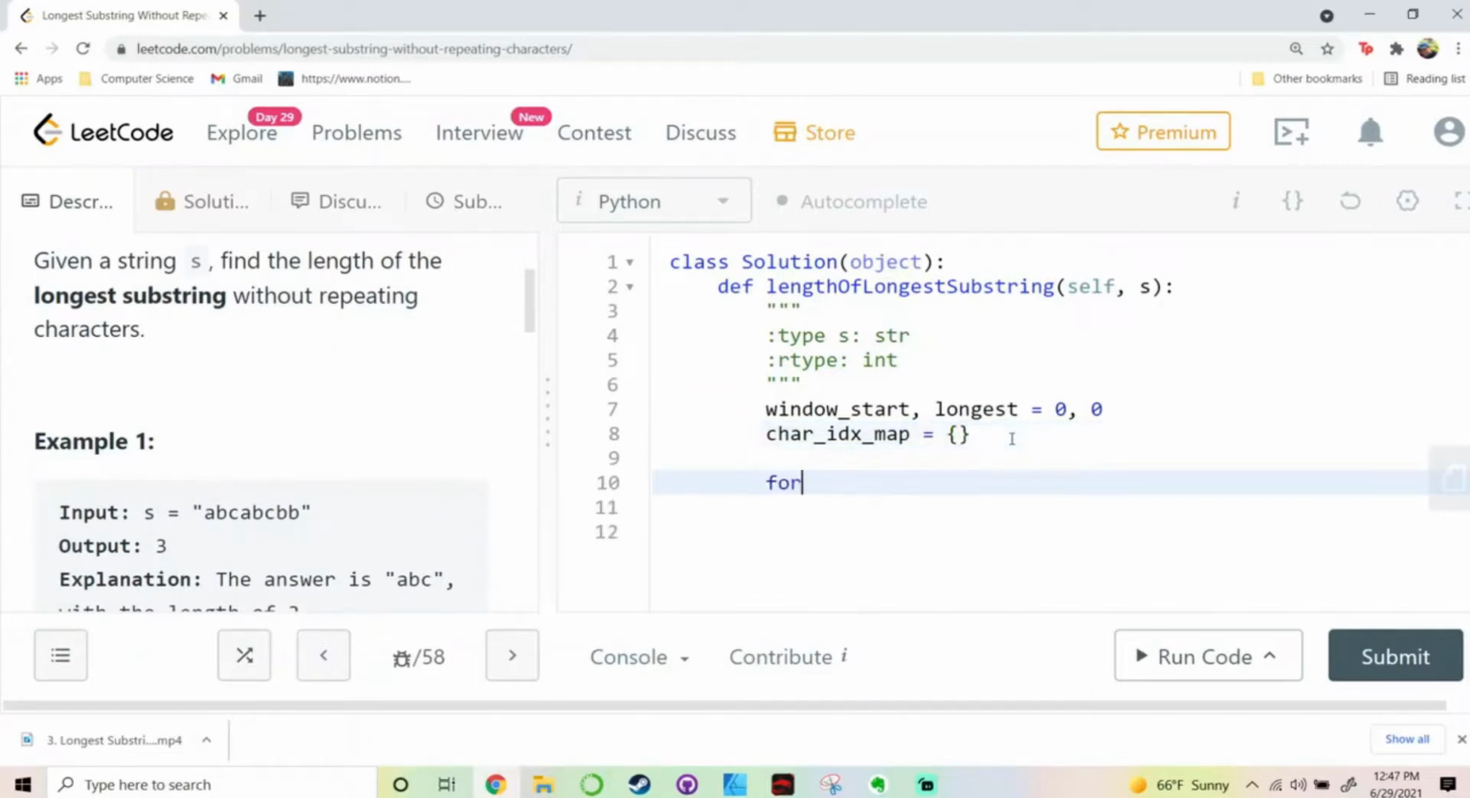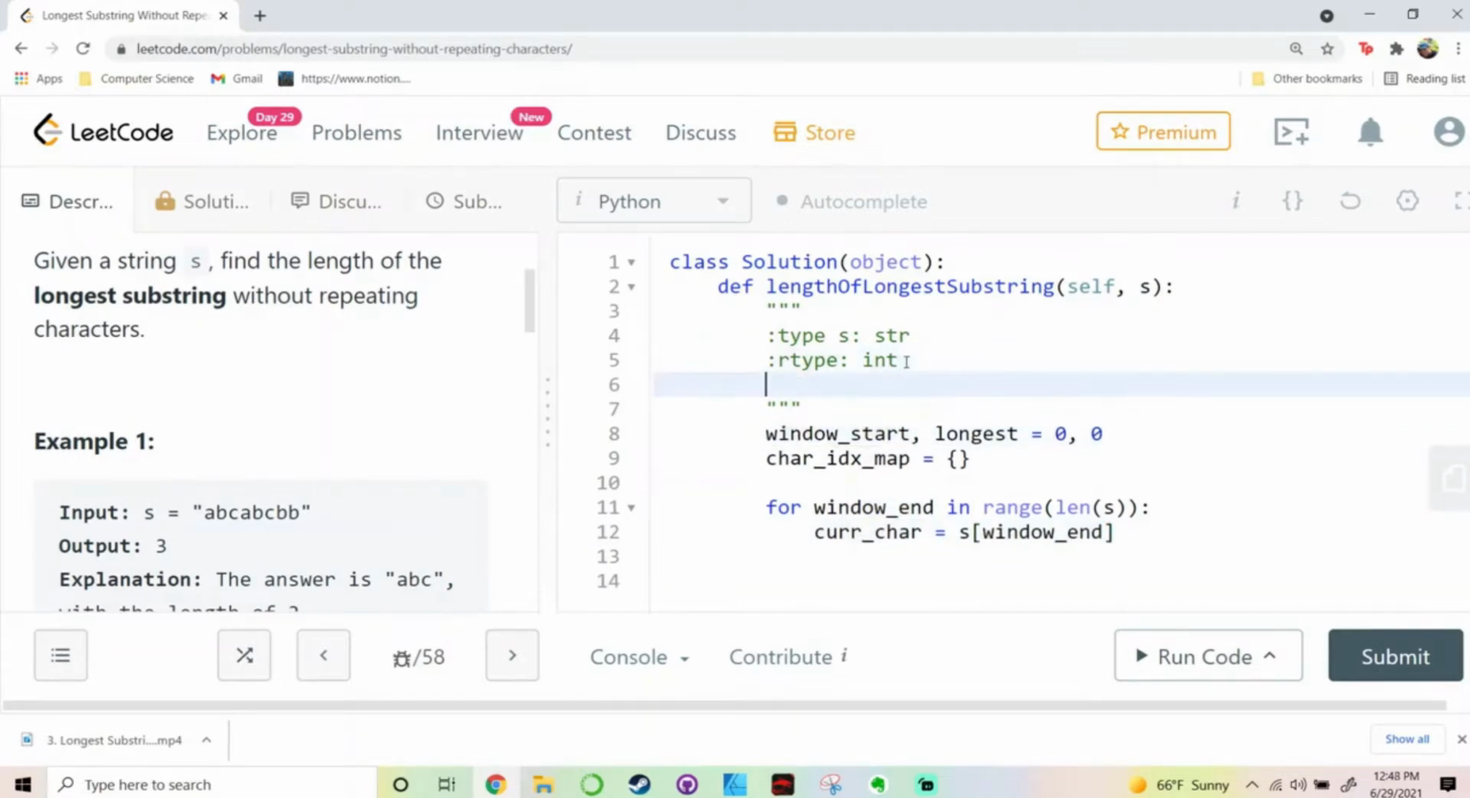Okay, so let's loop through the string. So window end. I did notice that I didn't name it i here. I named it window end because that is going to represent the other side, the right side. So for window end in range, the length of S. We're going to get the current character. So current char is going to be simply S, the current string, accessed at the end of the window. Notice that at the beginning of the loop, the window end is equal to 0 and the window start is equal to 0. So they both start here.